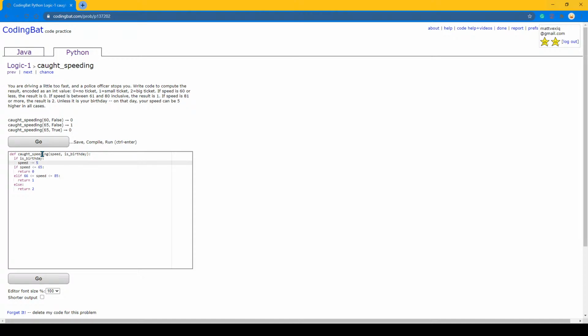using this statement. Now, what did this statement actually do? Well, let's think about it. If it is our birthday, then your speed can be 5 higher in all cases. Or essentially, you can go 5 above every single one of the speed limits. And if we were to try and match the speed limits to our speeds, we have to bring the speed limits up 5, which is what we did with the if statements.